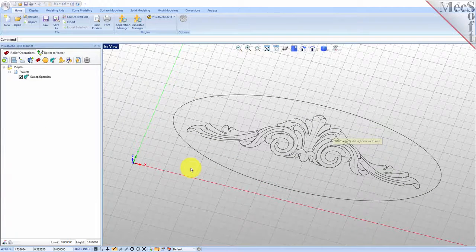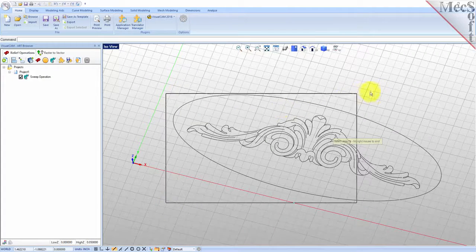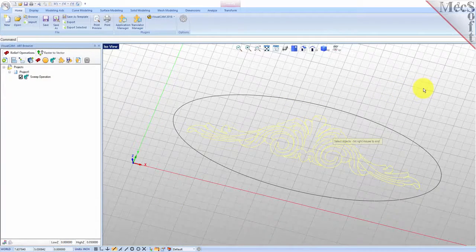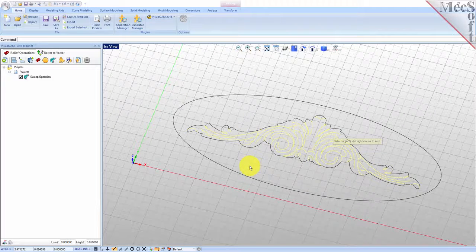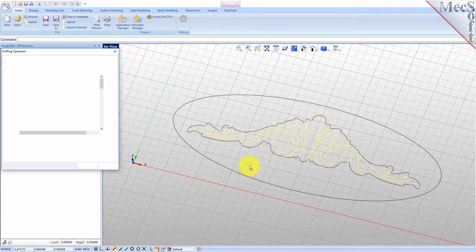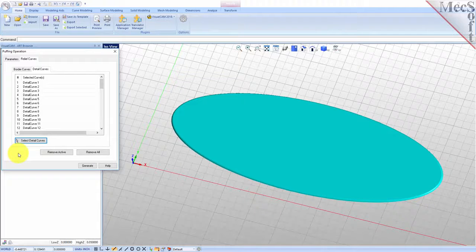Again, the dialog will minimize to allow you to select geometry. Now, while pressing the left mouse button, drag a selection window around the detail curves. If the selection window captures unwanted curves, as we've done here, you can exclude them by pressing the Control key and then selecting the curves you want to exclude. When the detail curves are selected, right-click or press Enter to complete the selection. Note that selecting a curve from the list also highlights it in the graphics window.